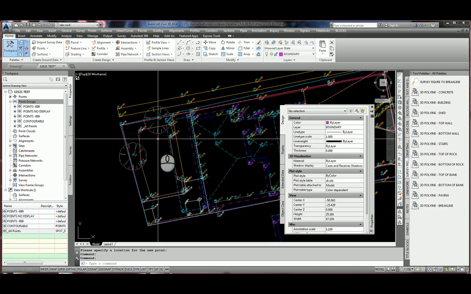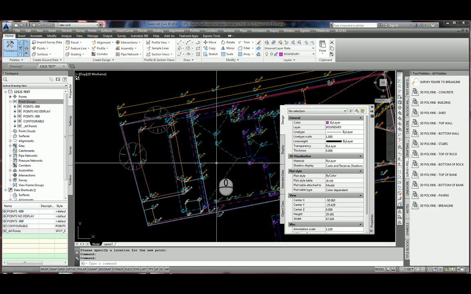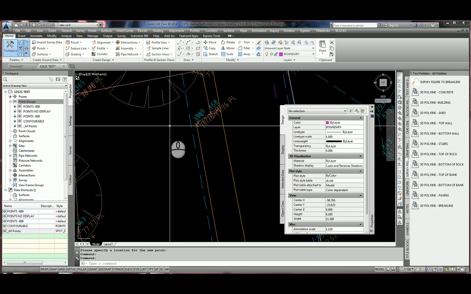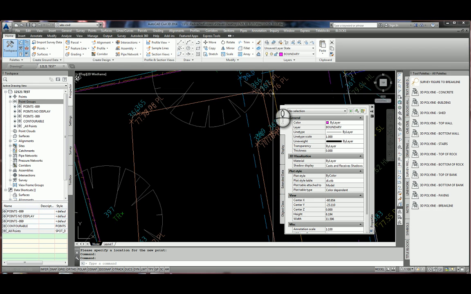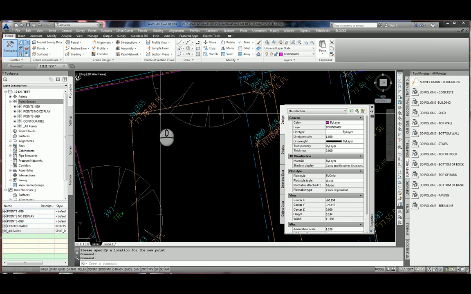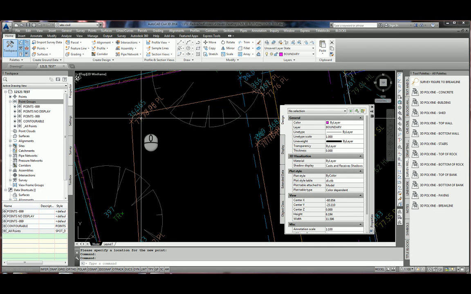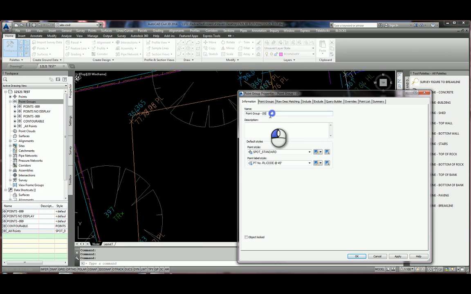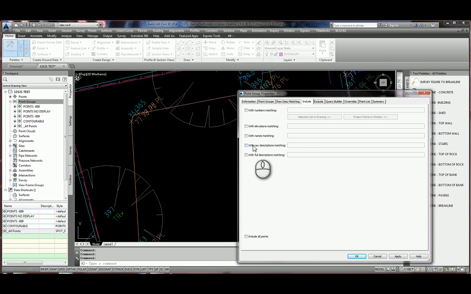Once you've created a point group, for instance here, I want to be able to export all my pool shots, so I can maybe peg them out. I know these have been picked up, but say the other way around, I actually want to set these out. We could create a new group. In the new group, you call it pool shots, and we want to exclude with matching descriptions PL, comma. We're going to apply that and go OK.